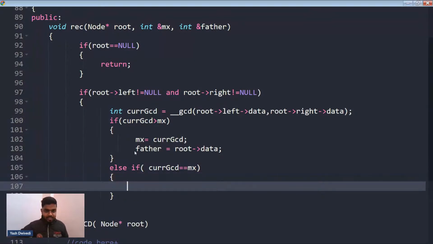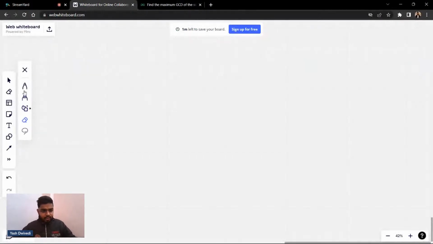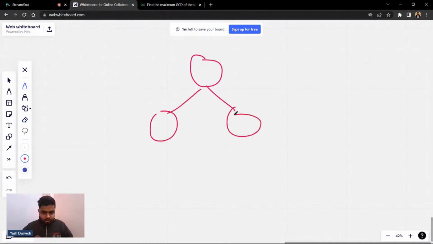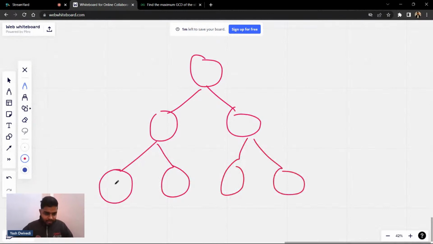As I said, in this case, suppose there is a particular tree like this, and let's say this is the guy. This is another part, and this is another part. Let's say this is 6, this is 12, this is 6, this is 36, and let's say this is 5, and this is something like 7. So now, what is the maximum GCD?